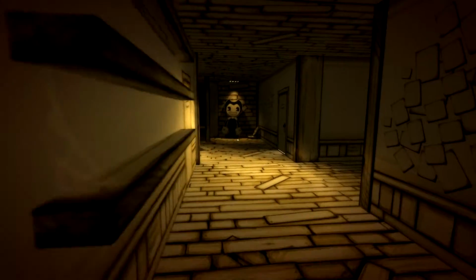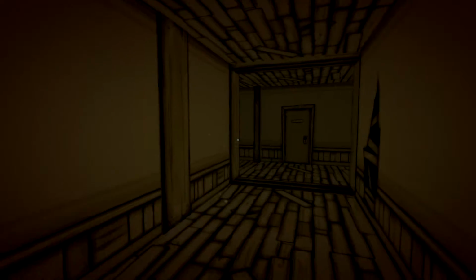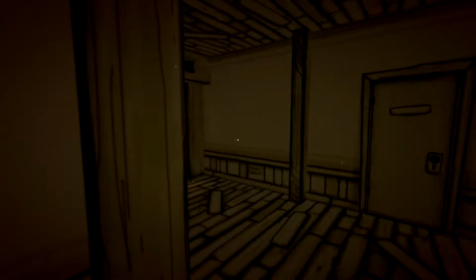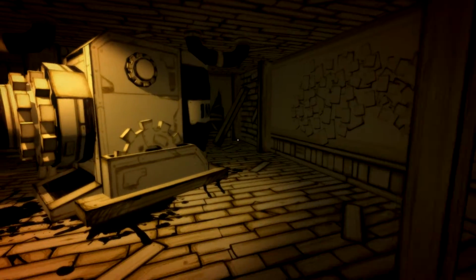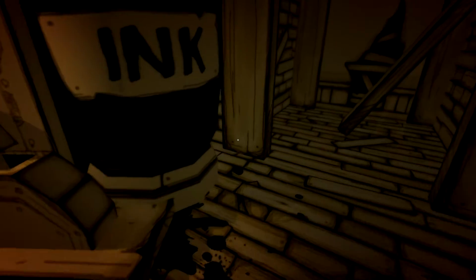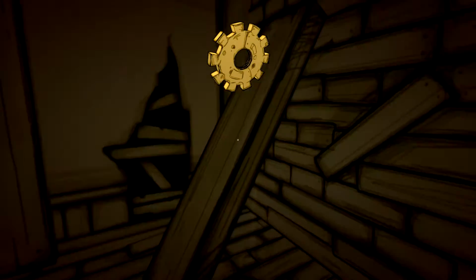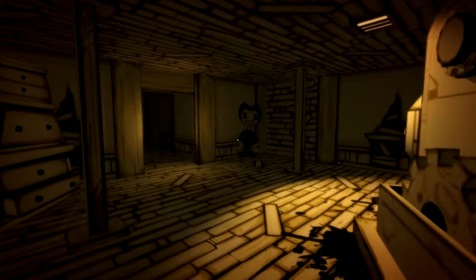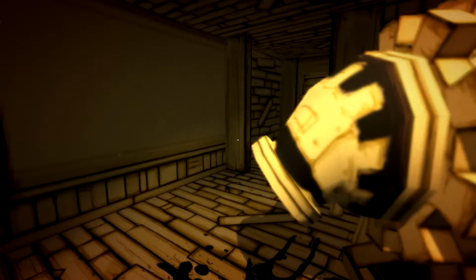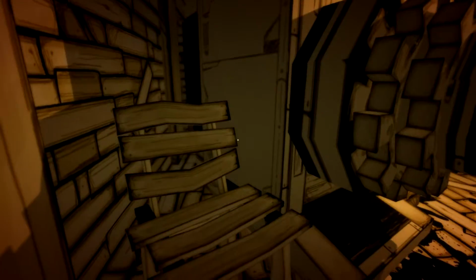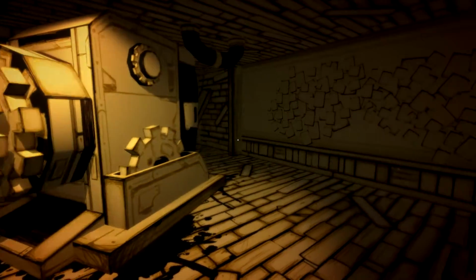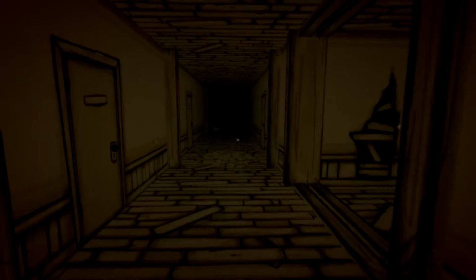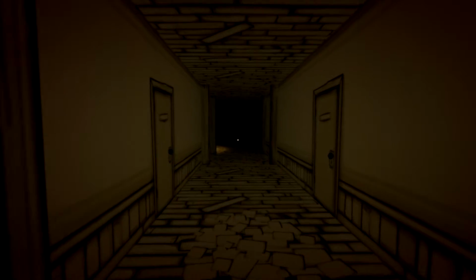Okay, so I need to go back this way, I think. That's the ink machine. All right, wasn't there a cog back here? Cog, okay. So I have the wrench, the book, and the cog. I need a music note, that teddy bear I saw, which I'll have to go find again. And what was the other thing? I can't remember. Since I'm able to actually click on stuff, I'm sure I can find it.